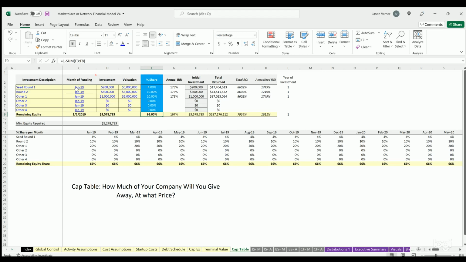Cap table I went over, but basically you define the month of funding, investment amount, and valuation that defines the percentage of ownership for each round. Also, this spits out an annual IRR, the initial investment, total return, total ROI, annualized ROI. It's basically percentage share by month.